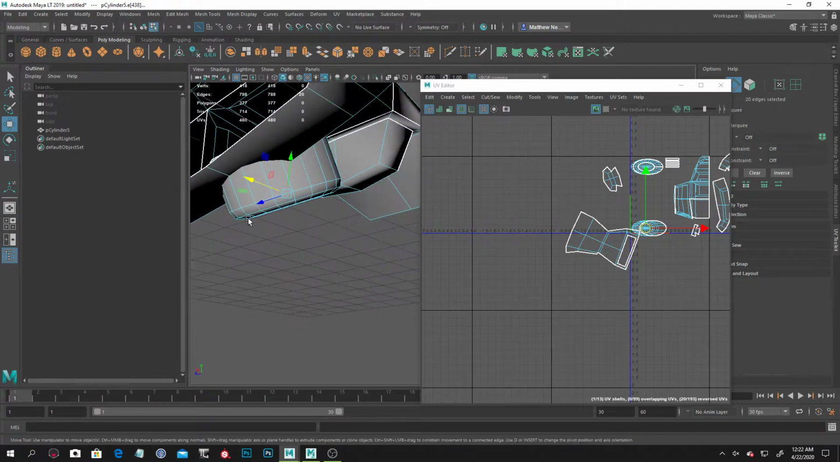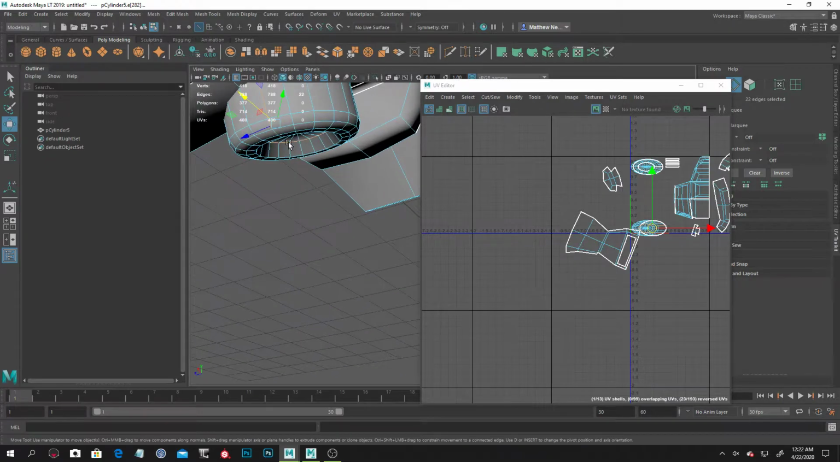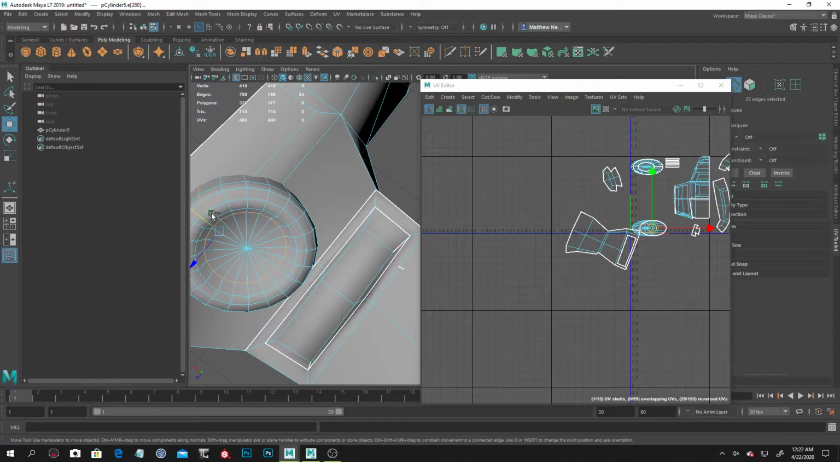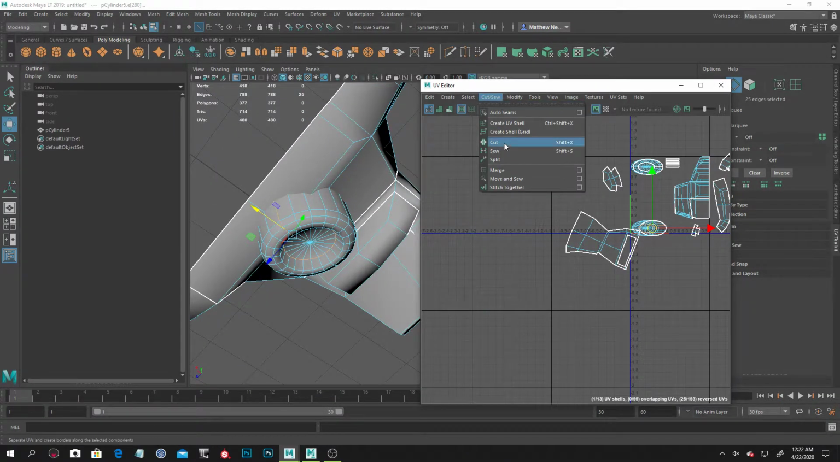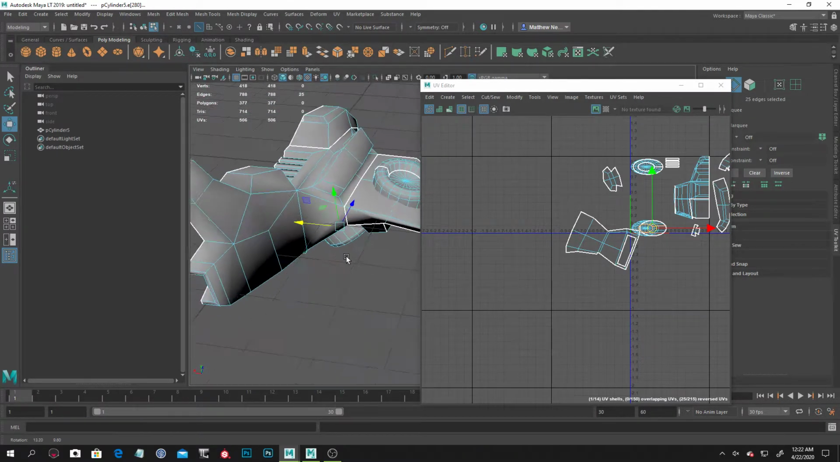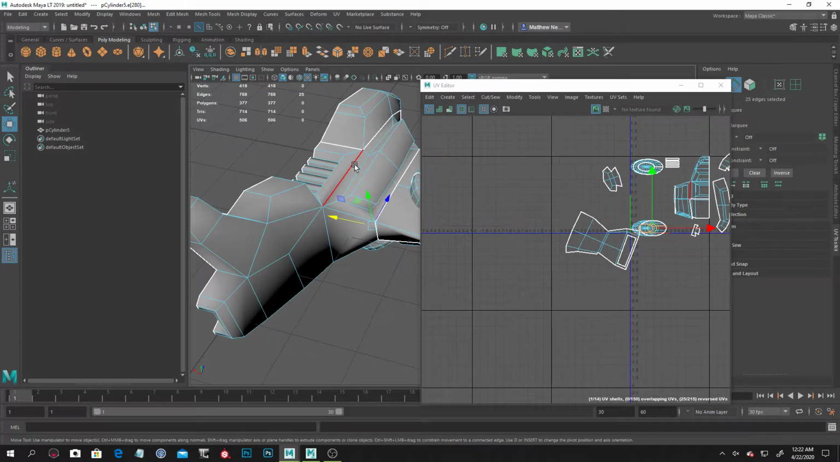Grab one of these inner seams. You always want to try to choose seams that you're not necessarily looking at the whole time. Go here, cut, cut. All right. And for the rest of the model, let's come in here.